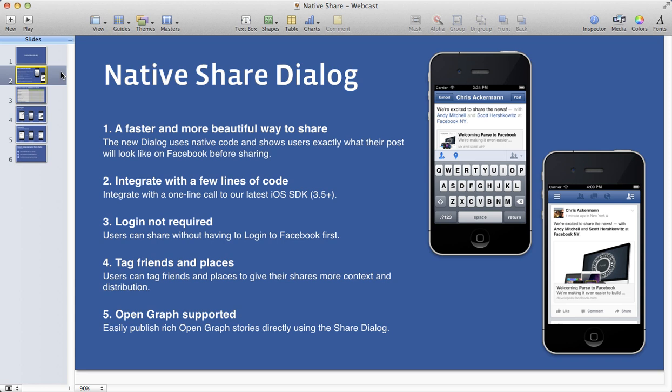As mentioned, it's a much better way of sharing because it uses native code to implement the sharing. Users can also see a preview of what their sharing stories are going to look like. You just need a few lines of code as a developer to implement this, and you need to support iOS SDK 3.5 and above. With the Share Dialog, users do not have to have previously logged into your app, which opens up the possibility of sharing to a lot of apps which did not want to have Facebook login implemented because it's a pretty heavyweight implementation detail.